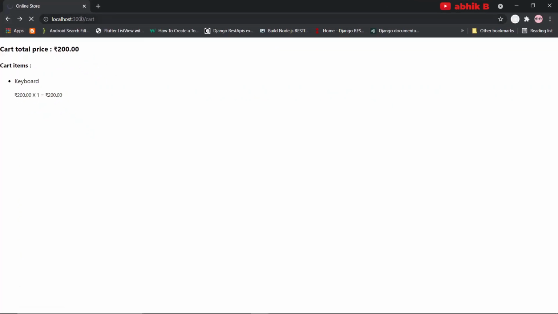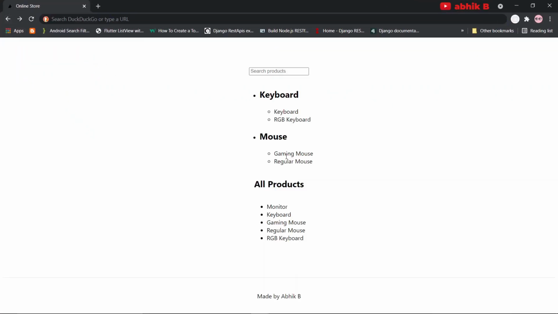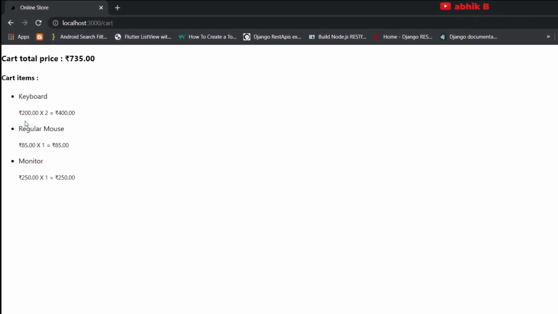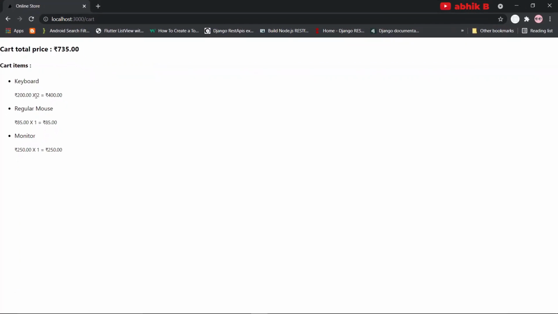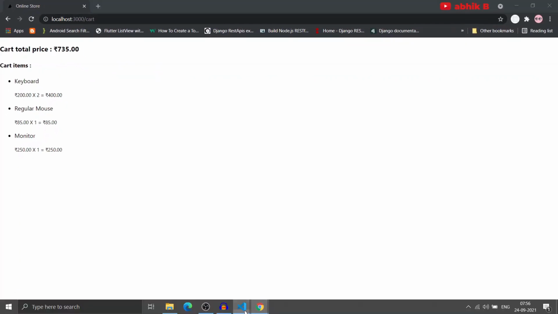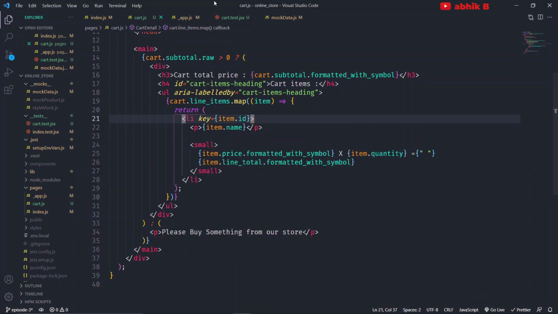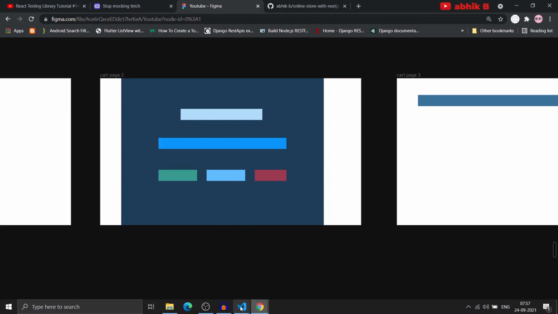So let me add some more cart items. Here I will add something like regular mouse and then monitor, and then once again keyboard, and it will load for a few seconds, and then you can see that those line items are being shown here. Here it is showing really properly, and also our tests are passing. So with that being done, now we will do these buttons.